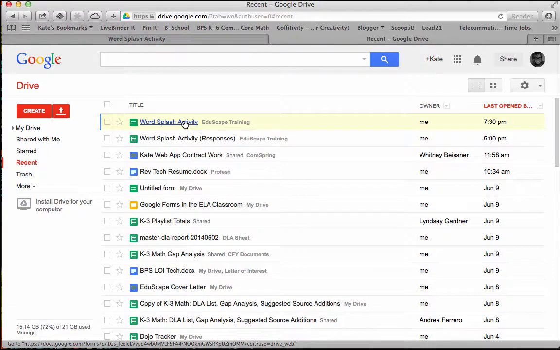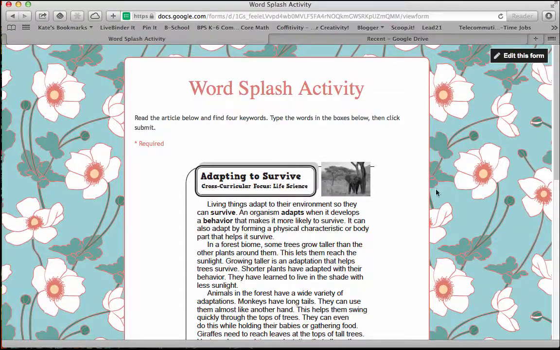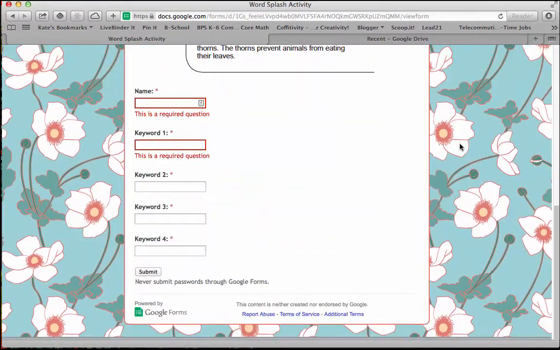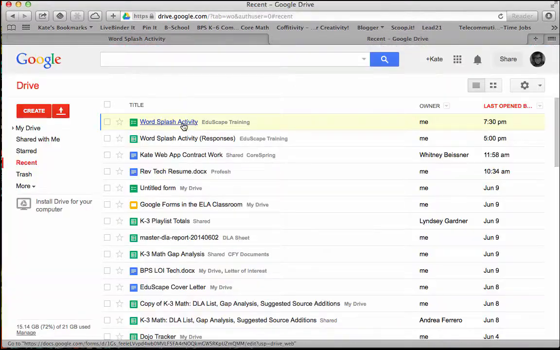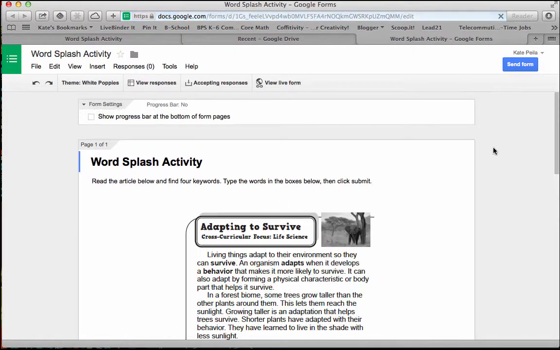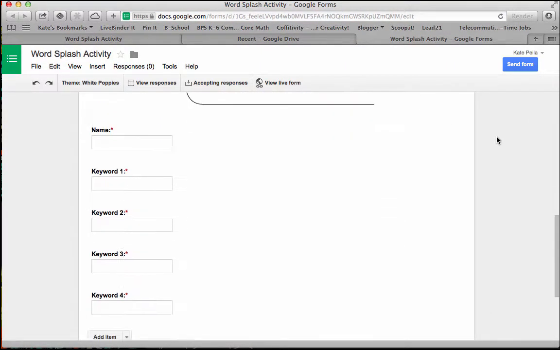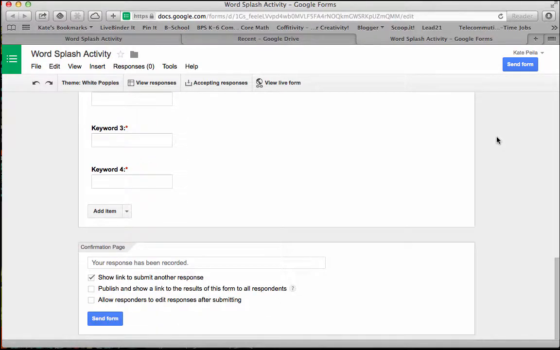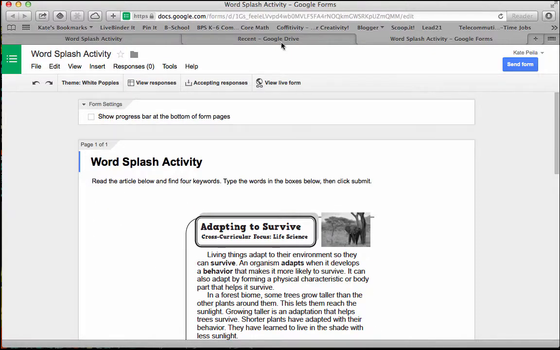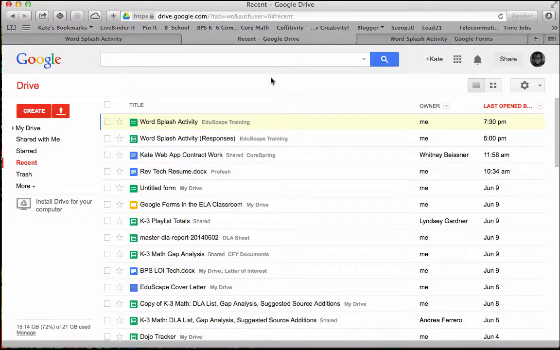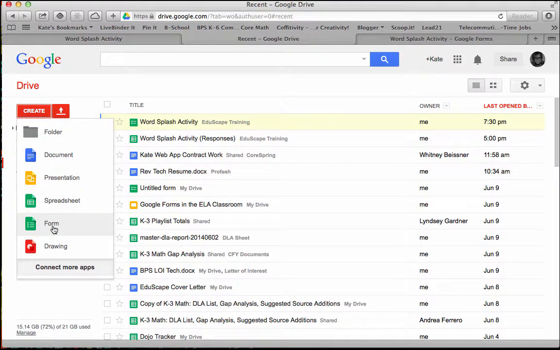And what I want to show you first is kind of the back end of the form that I just showed you. So here's kind of what the live form that you would share with people looks like. And here's what the back end looks like. So I just assembled each of these pieces separately, and I'll show you how to do that. So to get started, the first thing that you're going to do is you're going to come over here to create, and you want to create a form.